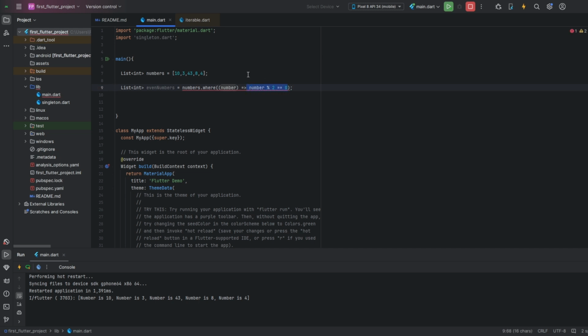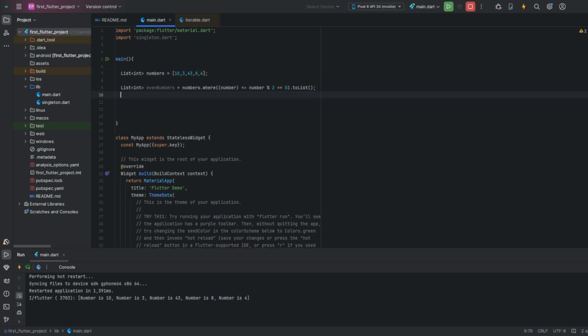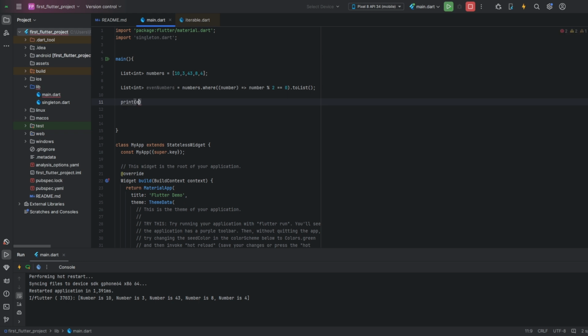This way, all elements where the remainder of the division by 2 is 0, those that return true from the anonymous function, will be included in the new collection, while those that return false will be excluded. Keep in mind that, like the map method, the where method returns an Iterable object, not a list, so don't forget to use the toList method. Let's try printing the new list to the console. As we can see, only the even numbers are printed, which means our method works.